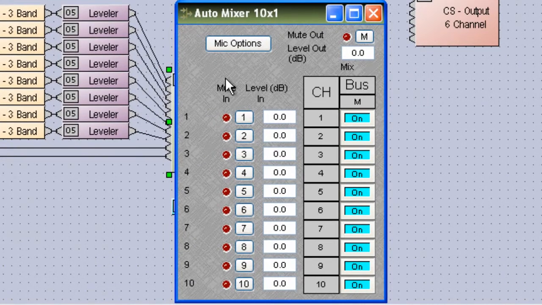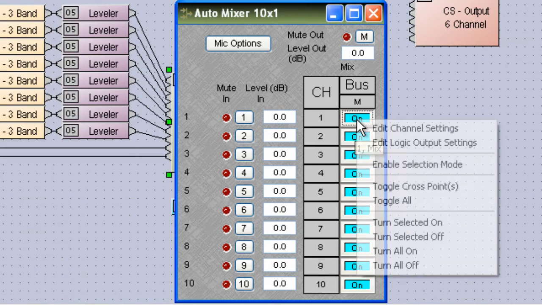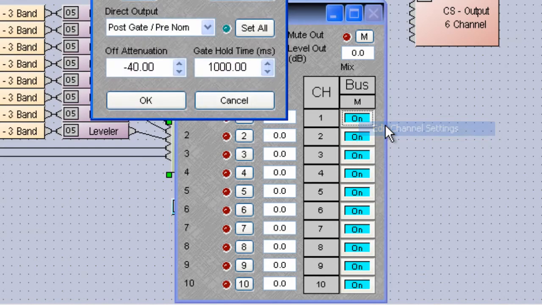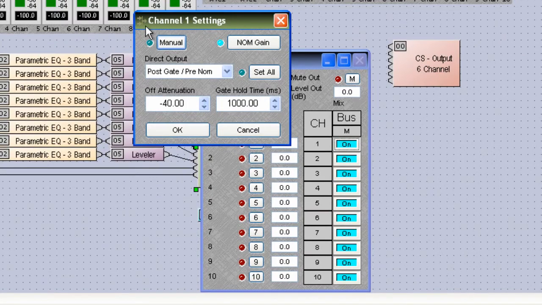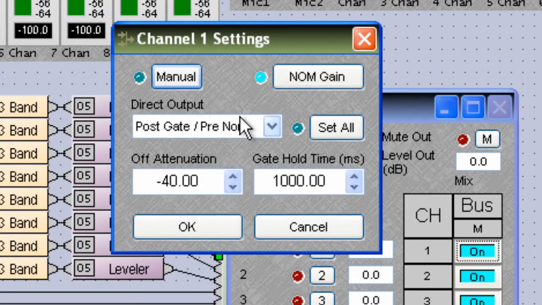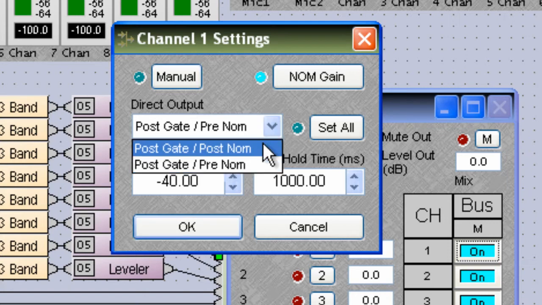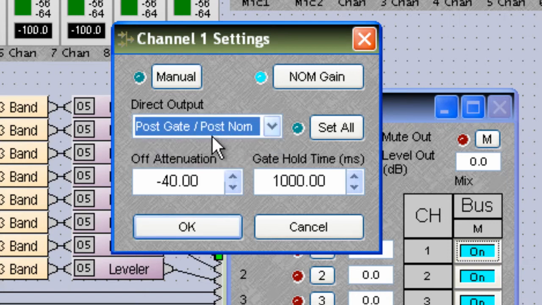Also, in the Automixer, when we have direct outs, we have a few more options that we need to check on. When we right click on the cross point and we hit Edit Channel Settings, before we talked about in the manual and the NOM, and we talked about the off attenuation in the previous video and the gate hold time. But let's talk about the direct output settings here. There is a post-gate pre-NOM setting, and there is a post-gate post-NOM setting. The post-gate post-NOM setting would be used if we are mixing all of these microphones downstream into one speaker system.